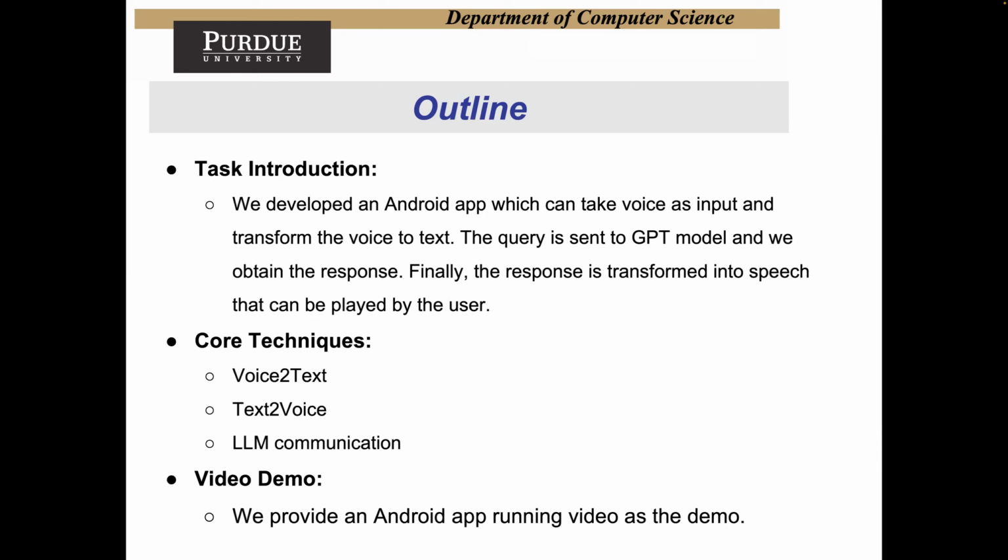So in short, we develop an Android app which can take voice as input and transform the voice to text. That's the first step. Then the text is sent to GPT model and LLM model as well, and we obtain the response from the OpenAI server or our local server. Finally, the response is transformed back into speech that can be played by the user. So let's get started.